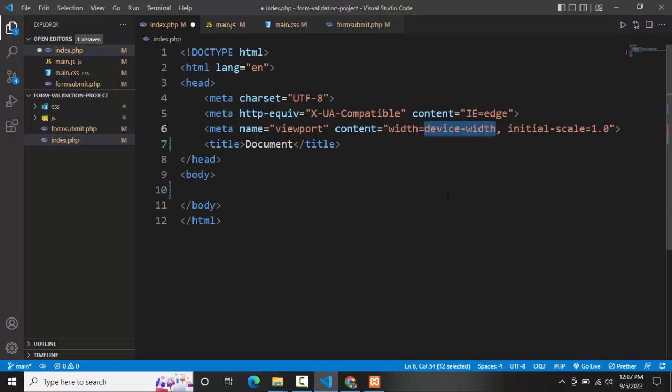Now we could also specify certain pixel values like 500 pixel or 600 pixel, something like that. Or here we have used device width. Device width means 100 VW or 100% of the current viewport width. Okay. The next value is initial scale. Initial scale is having a value that is 1.0.